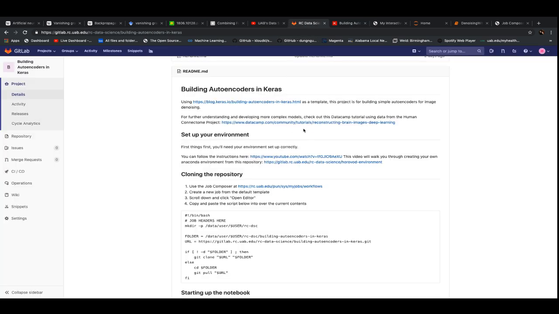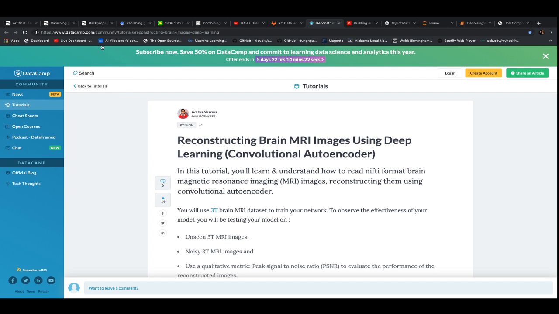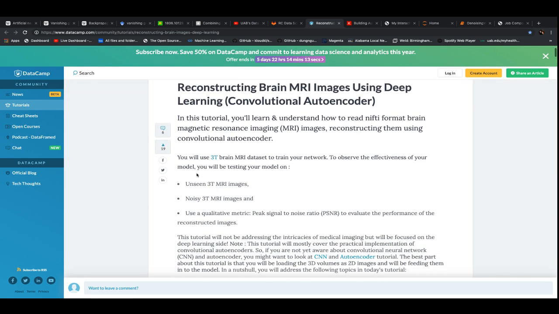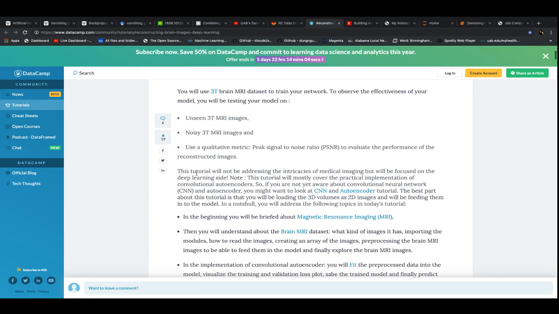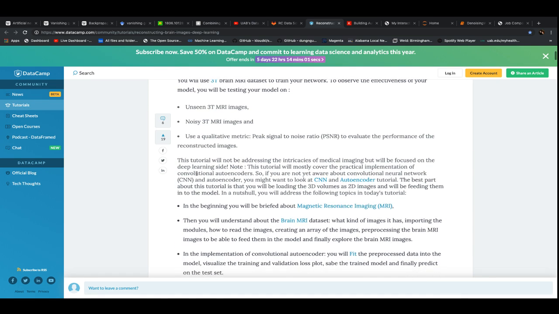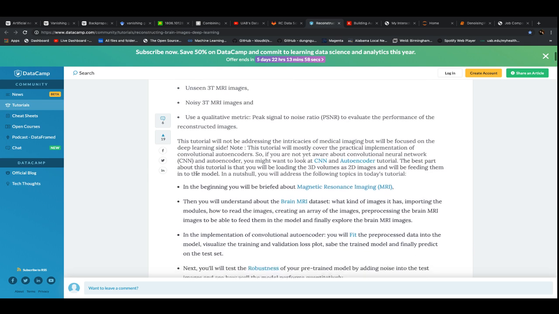So the other thing that I wanted to show you guys is a tutorial that we thought about doing, but it's a lot more complicated from just the getting it to work standpoint. And I wanted something that we could get to work here in less than an hour pretty easily. So if you come here to this DataCamp community tutorial, Reconstructing Brain Images Using Deep Learning, if you scroll through this code after working through that Keras autoencoder code, this will be eerily similar, except now we're operating on three-dimensional MRI images instead of two-dimensional digit images.